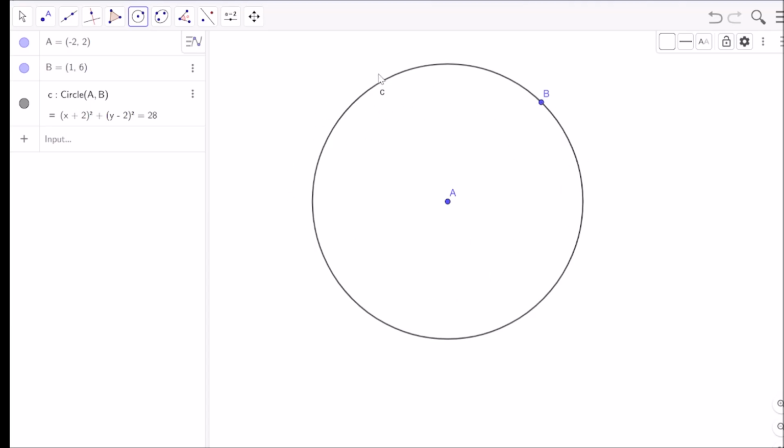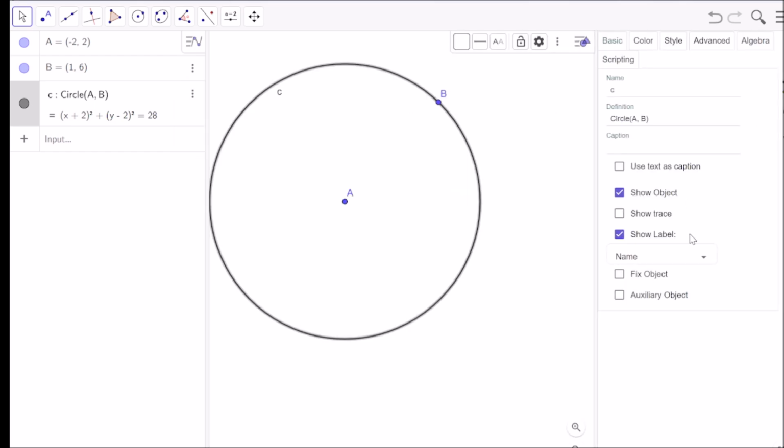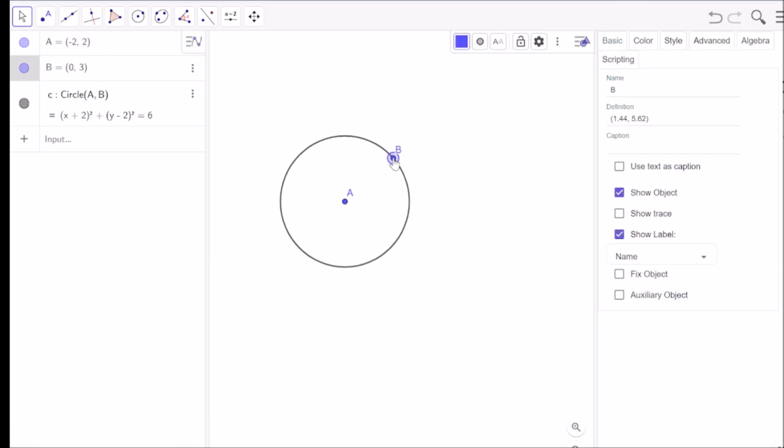If you don't want this to be on the screen, what I'll do, I will click on here and go to settings, because on the left side is the circle. You can see the dark one. Go to the settings and uncheck show label. Then small c will go. So this is the circle. Now you can measure the radius. If I want to move the B, I can make it smaller and bigger. The radius will be smaller and bigger.